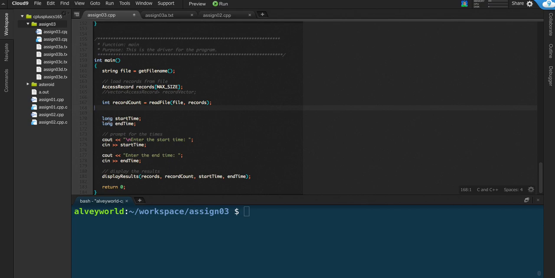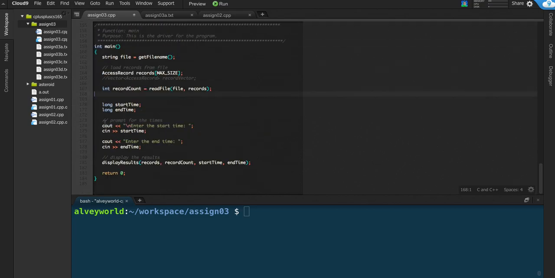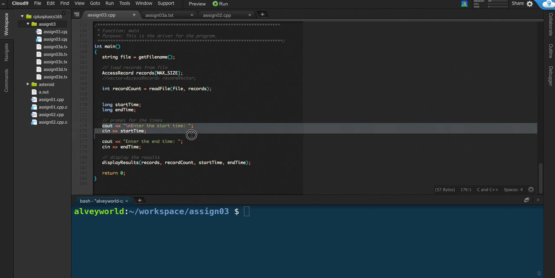And then we're going to have 2 long integer variables, start time and end time. Time in computer land is the number of milliseconds since like 1970, and so those numbers get very large. That's why we have to use long integers. Okay, and so we simply take some output, ask the user for the start time, and we'll input the big long numbers.